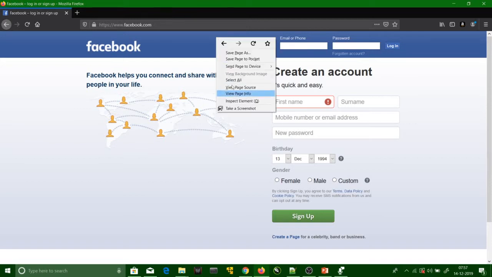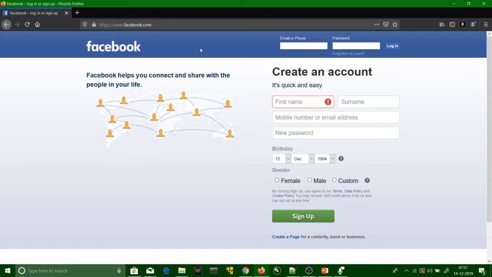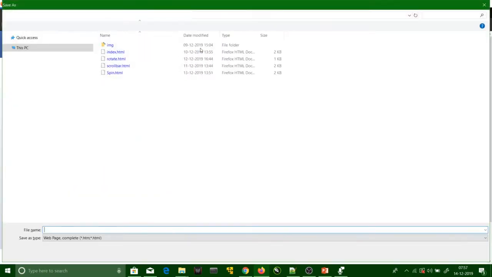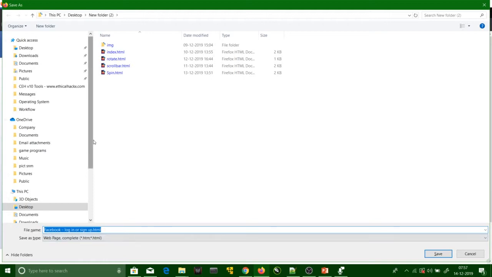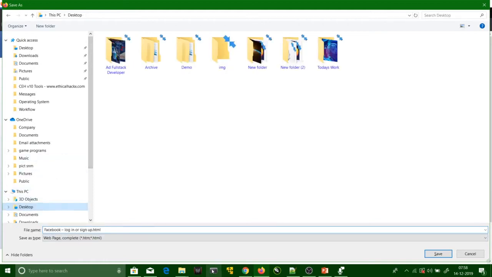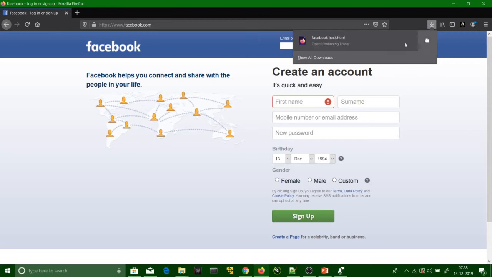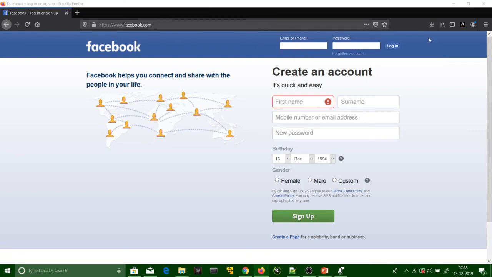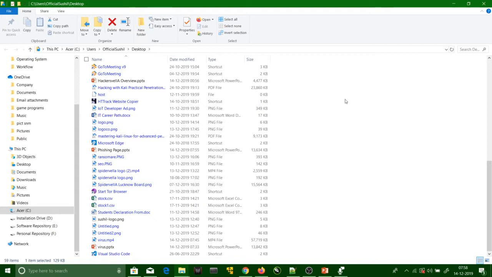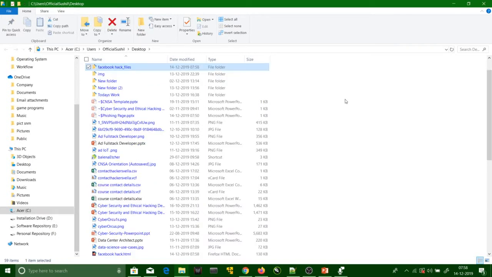So here I am going to save this page, Control plus S, and save this on my desktop. I am going to save it as Facebook hack. You can see my page is being downloaded now. Okay, it's downloaded. Now go to the folder where I have saved this. The Facebook hack files and the Facebook hack page would be there.